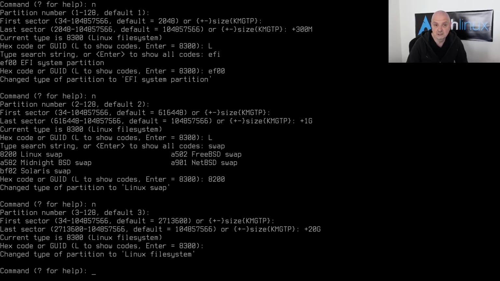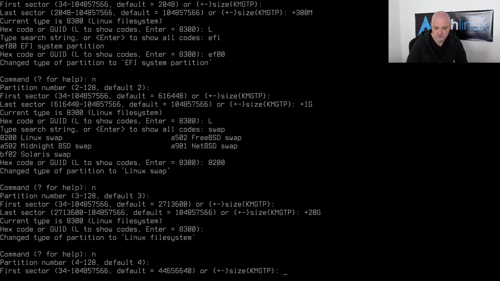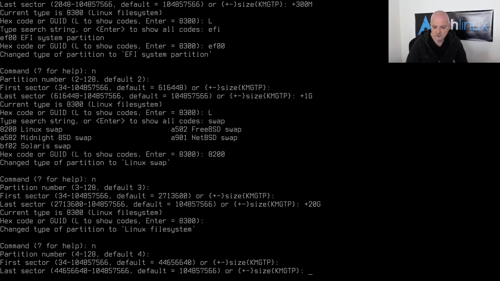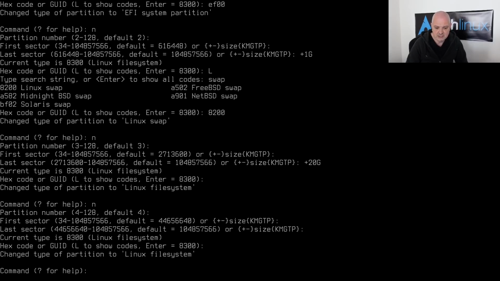So next, let's create our home partition. That's going to be our last one. N for new. Partition number 4 is fine. The first sector is also fine. And this time I'm going to accept the default for the last sector too, because I want this partition to take the remainder of the disk. And the file system is going to be 8300 as well, the same one as the root partition. And again, it changed the partition to Linux file system.